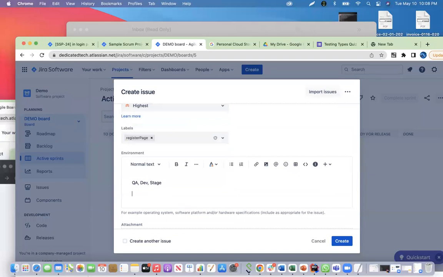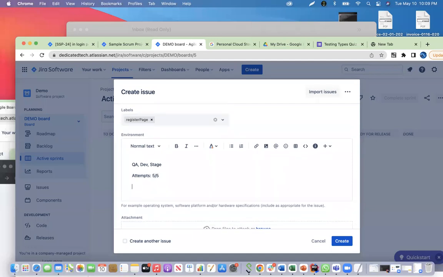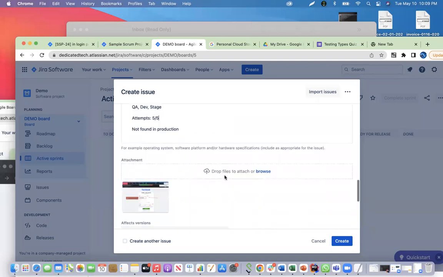3 different environments, with the attempts that I made in testing. I did 5 times and 5 out of 5, and then I tested again in each environment. And then I'm going to say not found in the production environment. That means people using the application, the current released version of Facebook, don't have that issue. So the issue must be in these environments and it needs to be fixed.